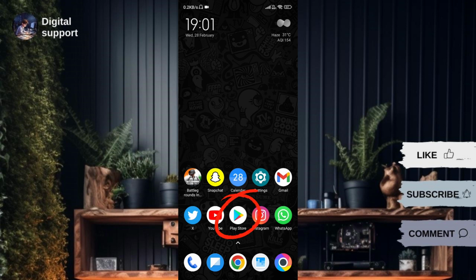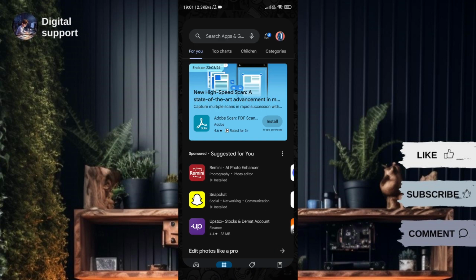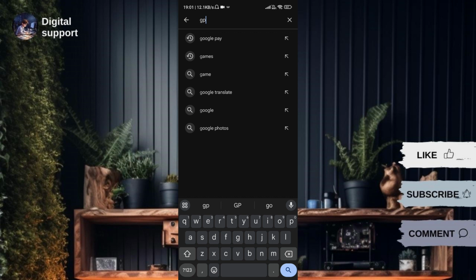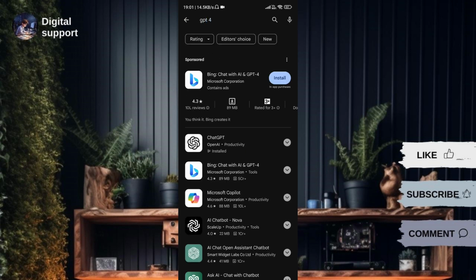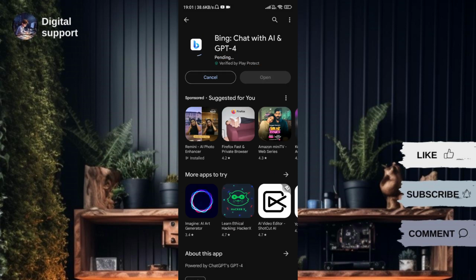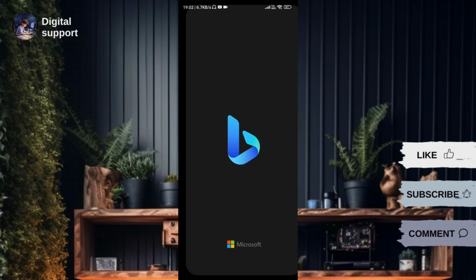First, go to the Google Play Store on your Android device. In the search bar, type Bing GPT-4 and hit enter to search for the app. Once you find the Bing GPT-4 app, tap on it to install it on your device. After the installation is complete, open the app by tapping on it.